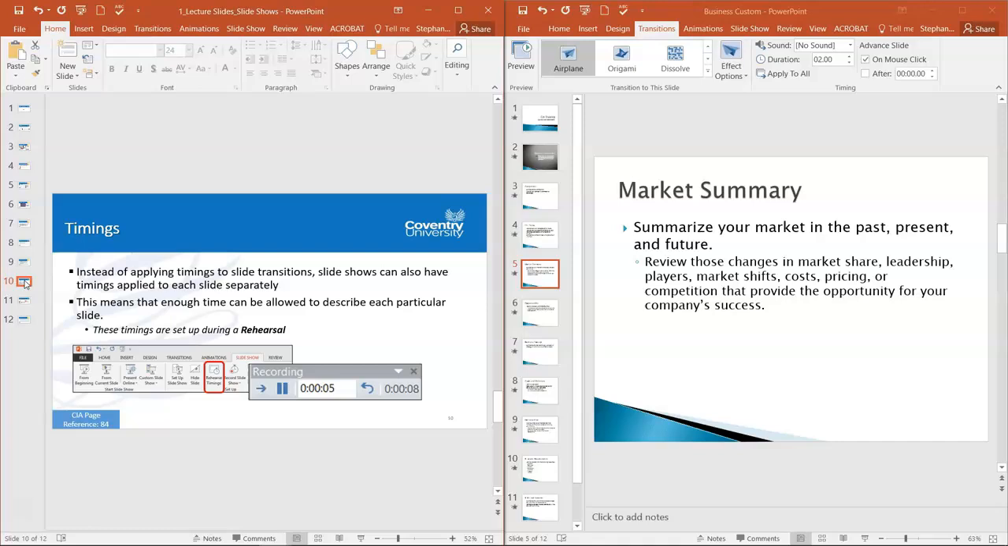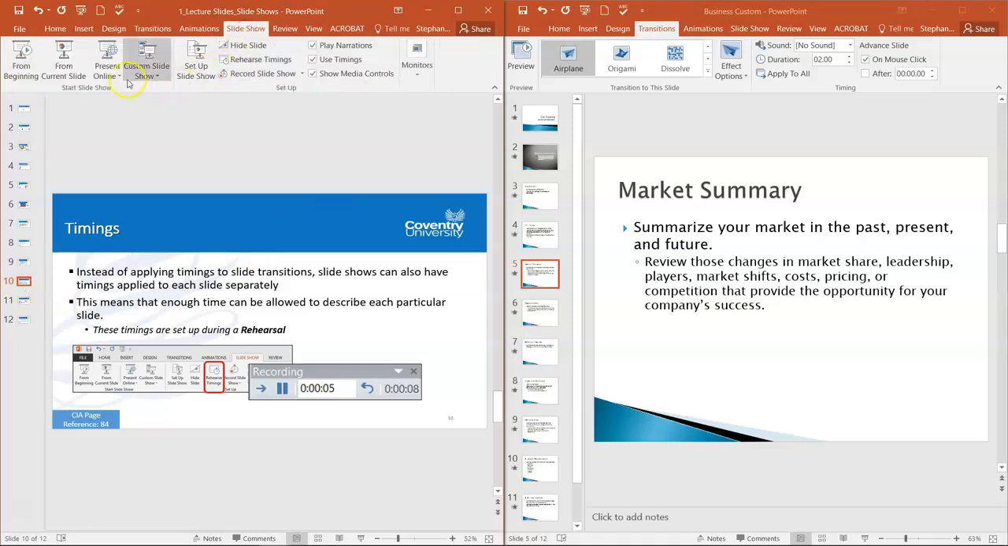So, timings. As it says on this slide, you can also have timings applied to each slide separately. So what you can do is, this is like the rehearsed timings, and if we go into the slideshow, you can see lots of information along here.